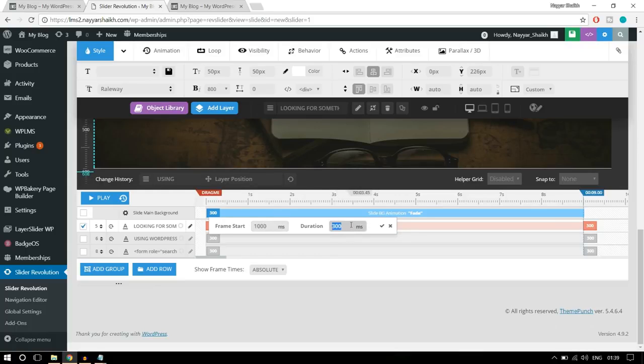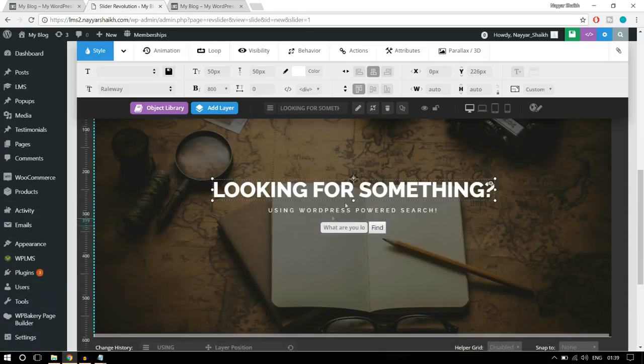And what should be the duration of the animation? I want the duration to be 1.5 seconds, so I'll type in 1500 milliseconds and click on this tick mark button. Now after that, when it ends, what should be the animation? Again, the timing you can decide. You can hover here and click on this edit button. Now duration, you can select 1 second, so 1000 milliseconds.